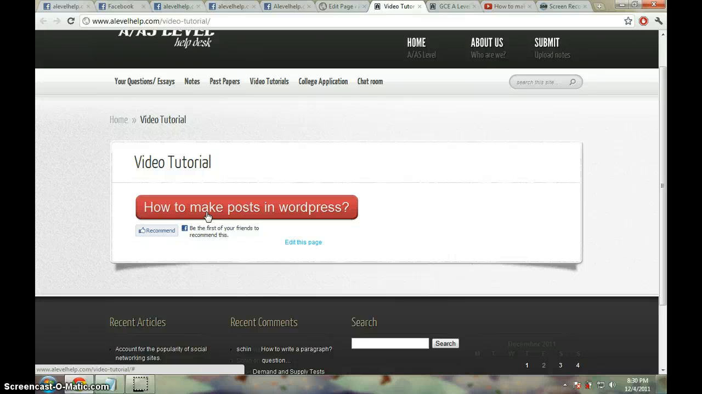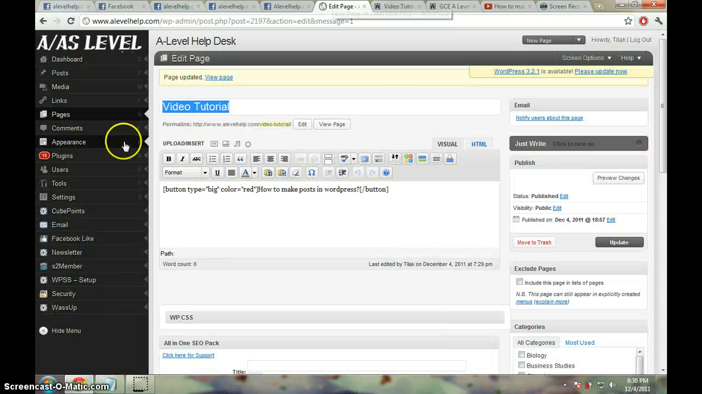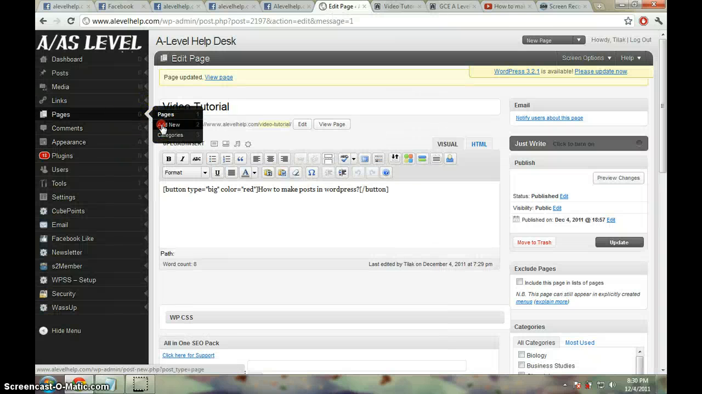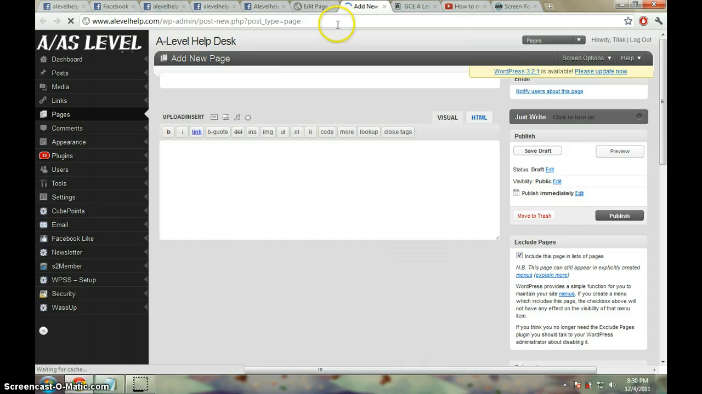But now let's take one more step. What happens if I click it here? If I click it here, nothing happens. But I need to make buttons so that I can click and it can go to other pages. For that, I'll have to make a new page.